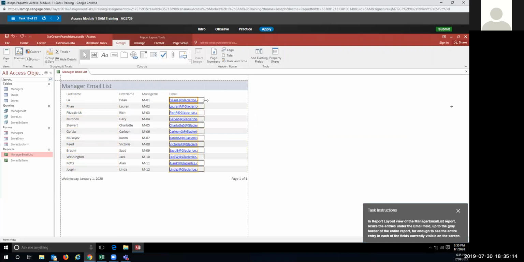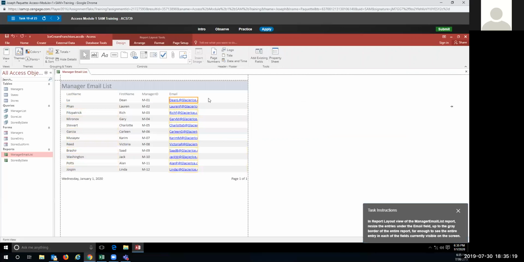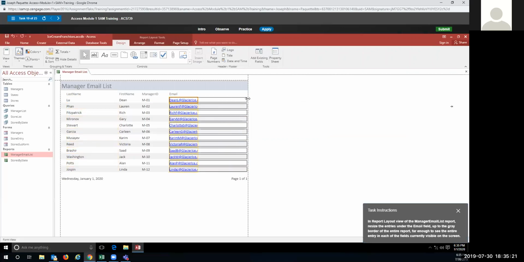Click the entry. Kind of wants to put it all the way to the edge. Whatever.